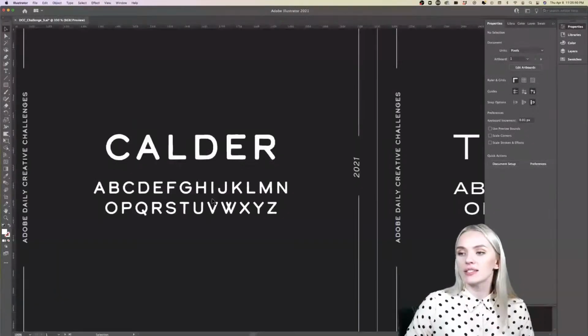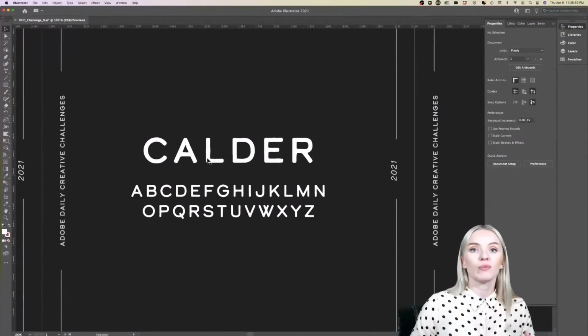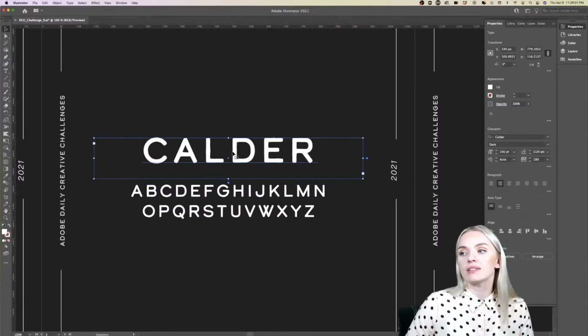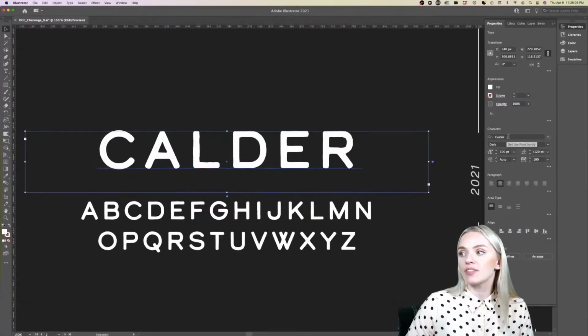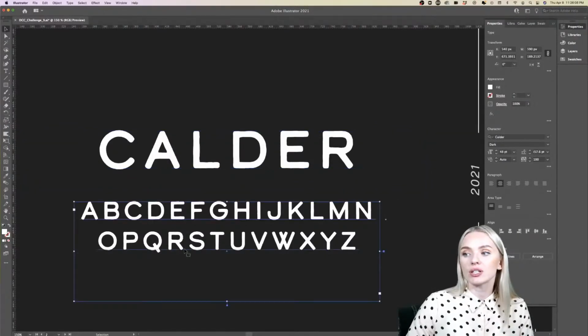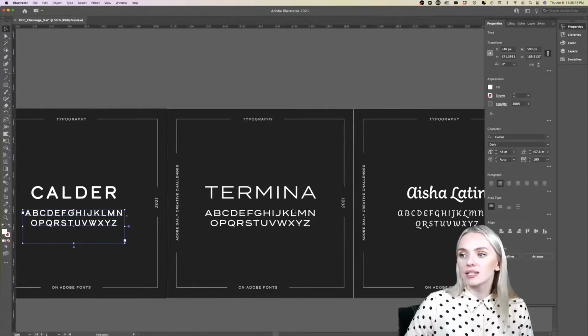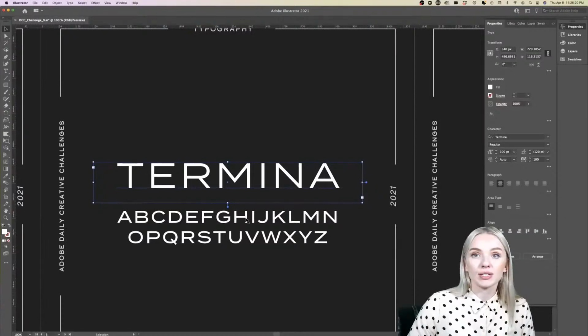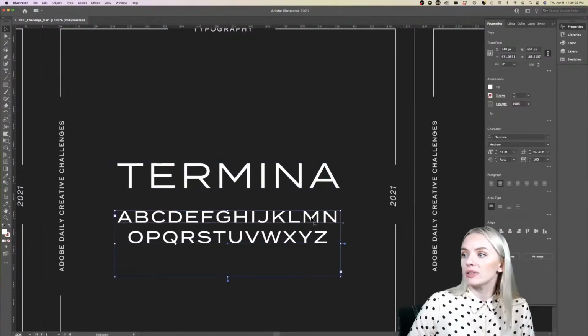So I have already selected some typefaces that I want to promote in my post, and one of them is Calder. So what I did is basically I have written down the name of the font in its actual typeface. So here I have Calder written in Calder, and then I have an additional ABC in Calder as well, so you can see the font in its full range. And the same thing I did for Termina. So Termina is now written in Termina, and the ABC is also written in Termina.